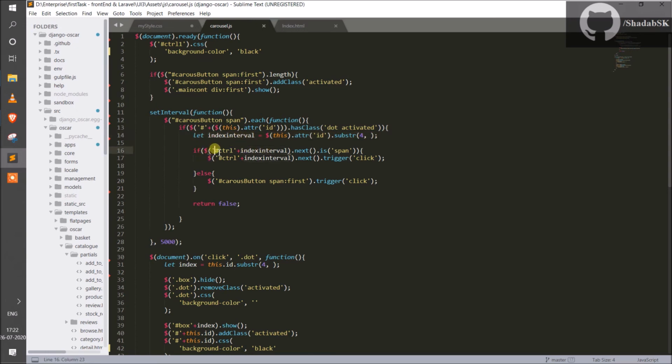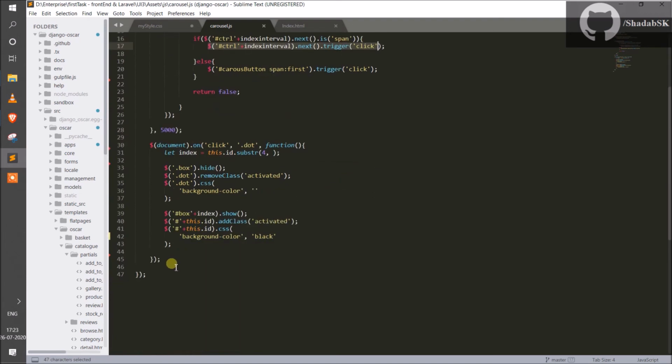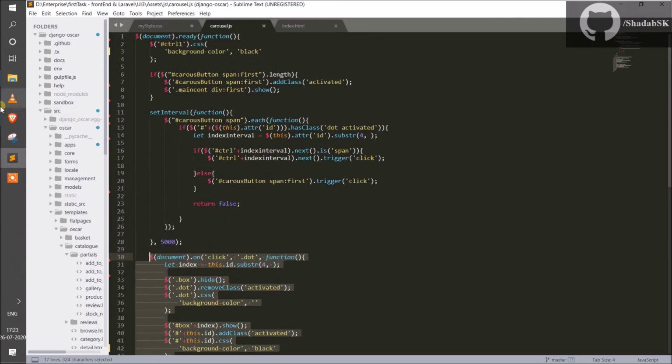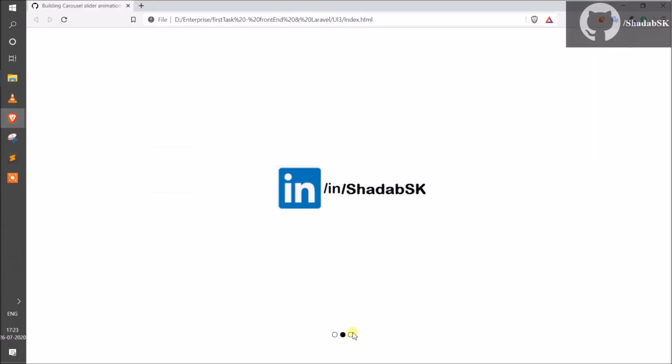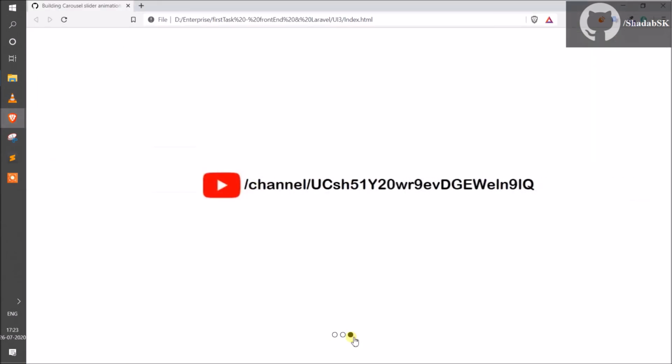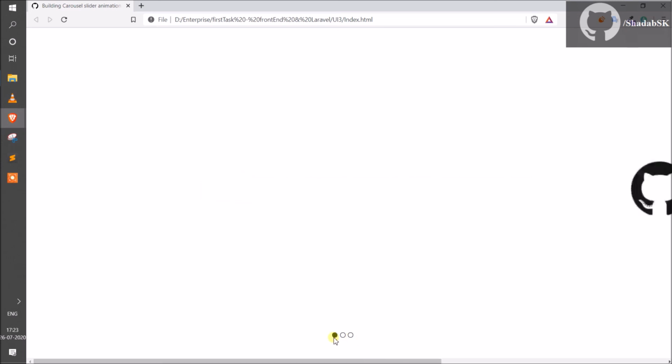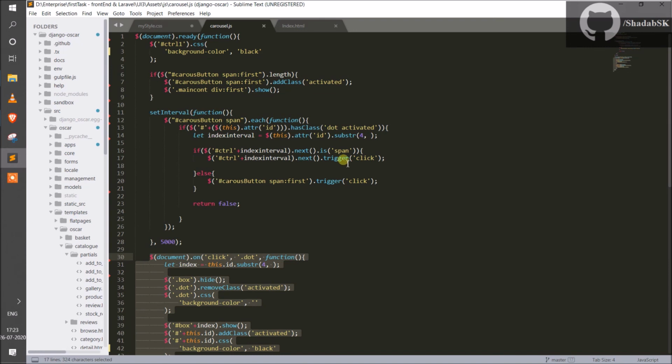Then we are checking if, with respect to that element, the next element is also a span. If so, we will simply trigger the next element, and that will again call this function and carry out all the functionality of that. Or else, for the last slider case, if I am at the last interval, I have to reach the first index. So if at the next interval nothing is a span, then I am simply triggering the span of the first element. So this is how everything is implemented.